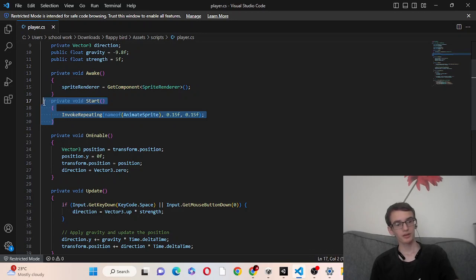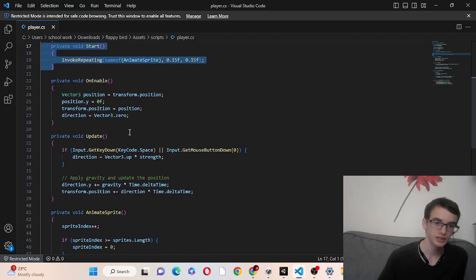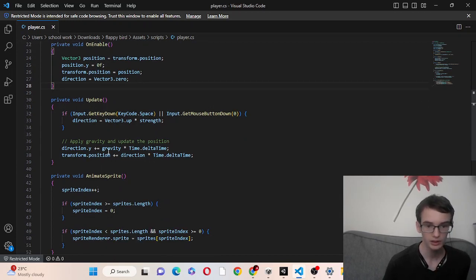And this part is saying to call the function animate sprite every 0.15 seconds. OnEnable, yeah, that's the reset position. Update, I think I already said about that part.